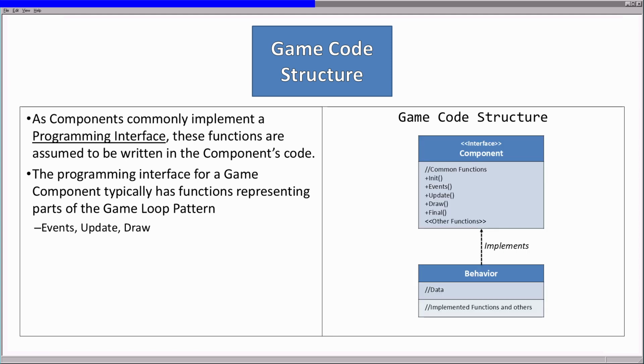As components commonly implement programming interfaces, these functions are assumed to be written in the component's code. As mentioned, the programming interface for a game component typically has functions representing each part of the game loop pattern. Commonly, these are called events, update, and draw. We also see some more specific events such as init and final usually in there as well.